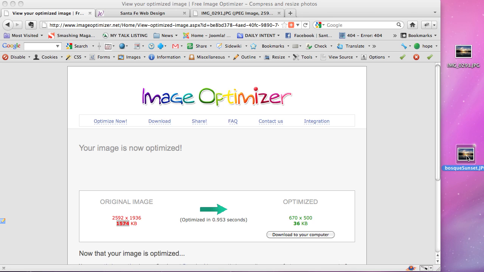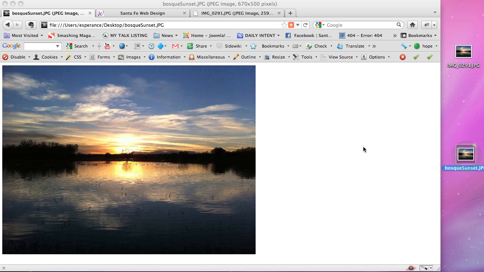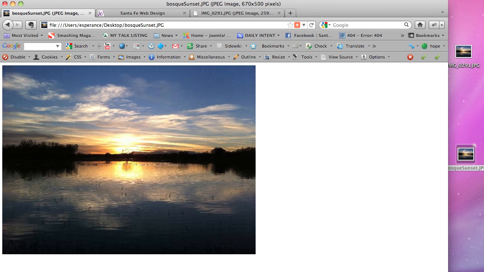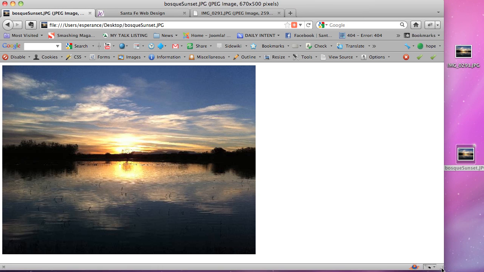Now if I drag and drop it onto Firefox, it's going to replace what we were just looking at. And if I start stretching this window, it's not going to get any bigger because that's the size it is. Okay? And you can see up here 670 by 500. So that'll load much faster on your website. And you can experiment with smaller sizes, more compressed settings.